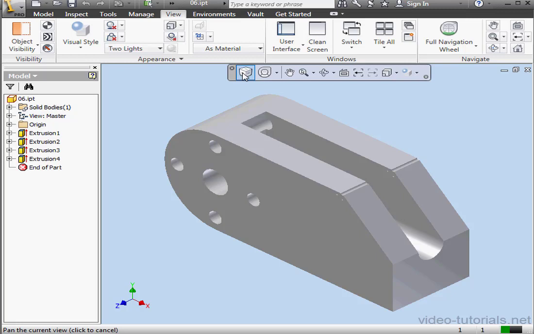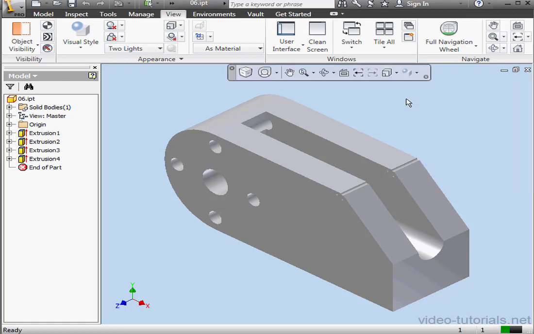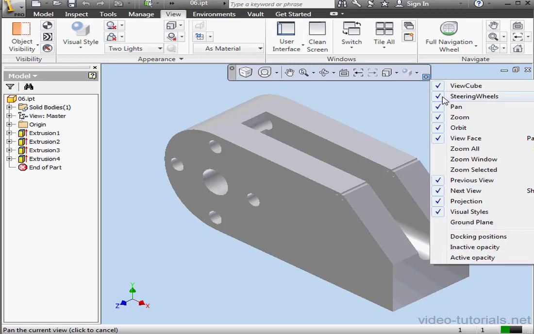My View cube is disabled, so it appears here as the first icon in my navigation bar. Here's the steering wheel or navigation wheel. Pan, zoom and its sub-options, orbit, view face, previous view, next view, projection type, orthographic or perspective, and shaded display options. At the end of the bar is the Customize arrow. Click on it to access additional options.